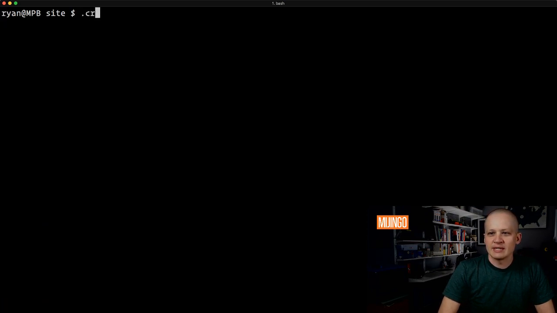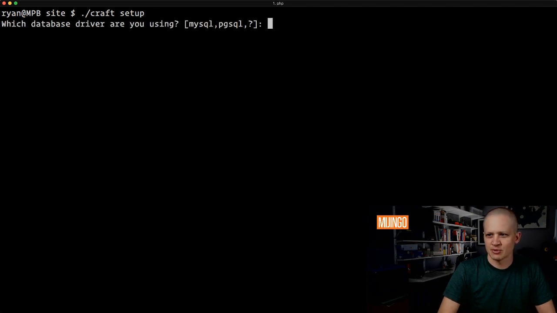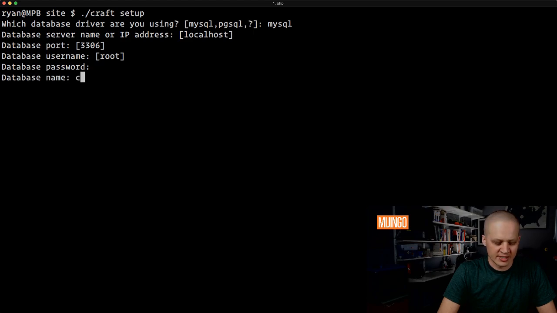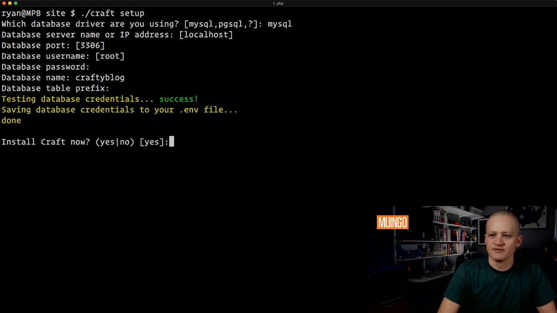So we're going to go ahead and keep with the command line and just do the setup command using the Craft command line tool. So we do ./craft setup, and we just jump into our setup routine. In this case, we're going to use MySQL. We have a local database and the standard port. Our username is root, and no password, and our database is crafty blog. And we'll not use a prefix for this one.